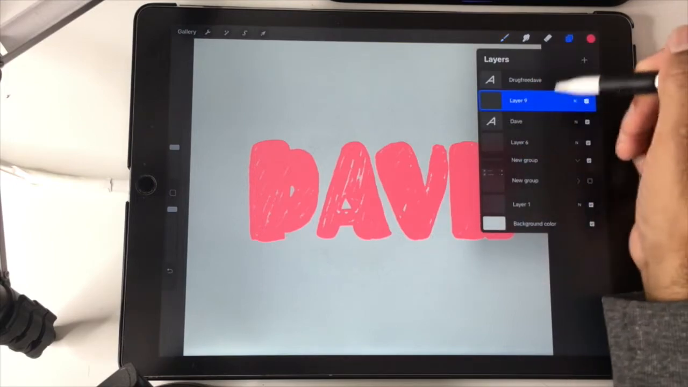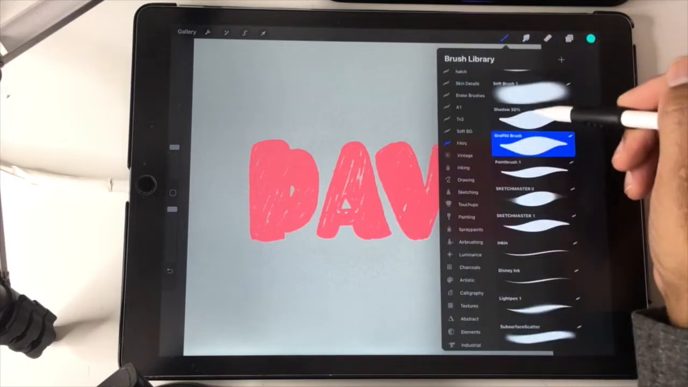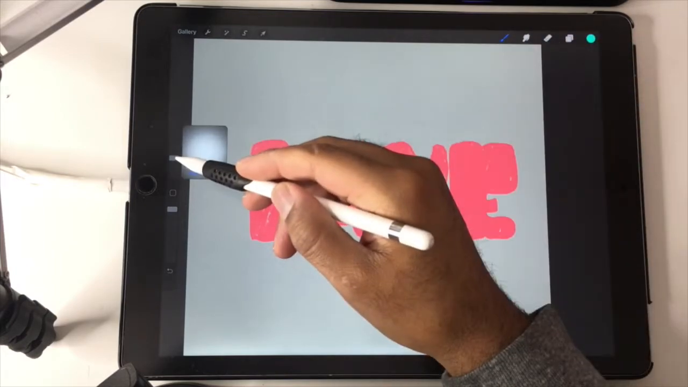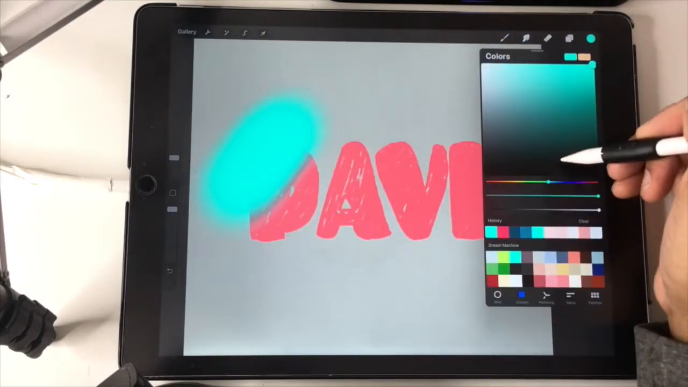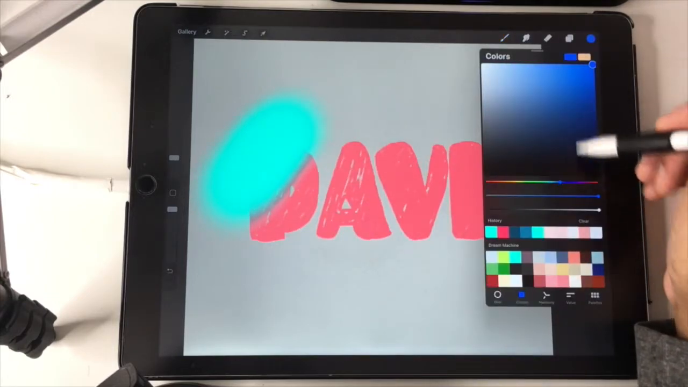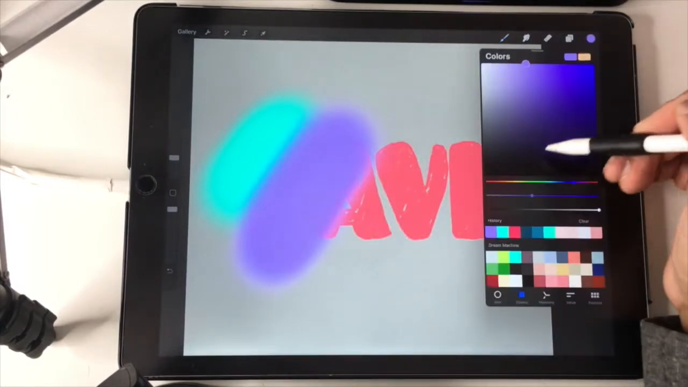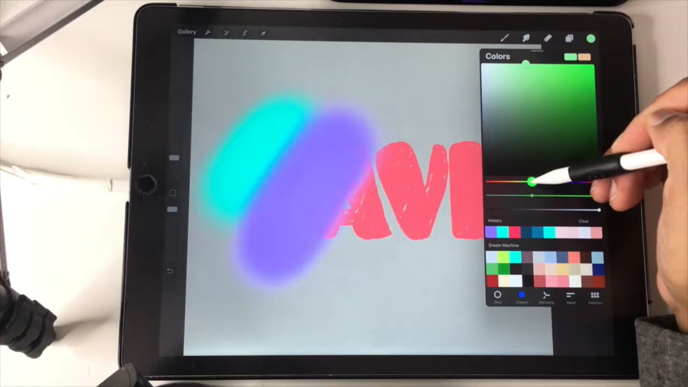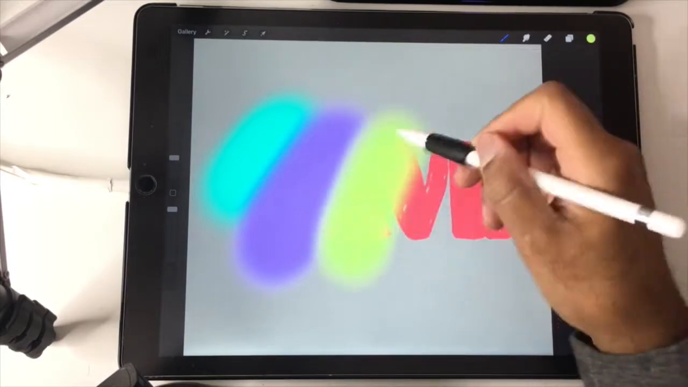So we're going to make a new layer above. And then we'll go with this color, and then we'll transition to this color. We'll transition to this color.